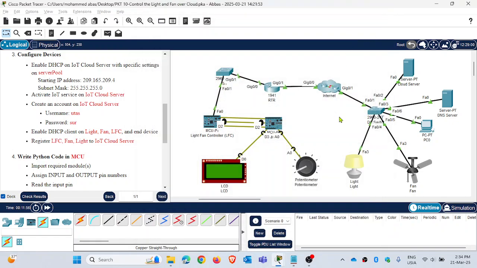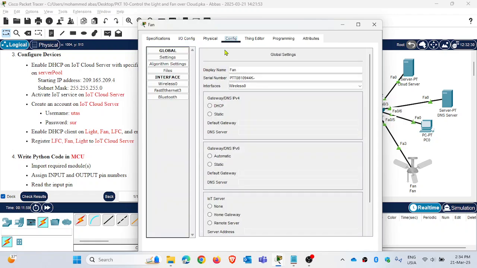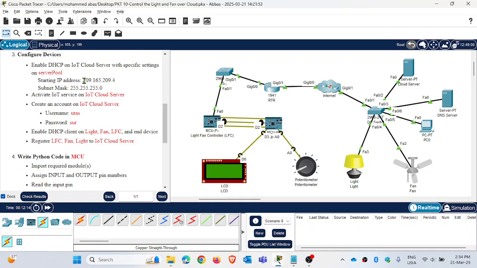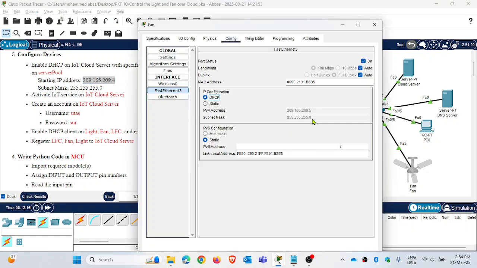Just close this one. Okay, similarly open the fan, go to the config, fast Ethernet, and make it DHCP. It's done. Okay, now make sure it is 209.165.209.5, because this is what you have given. See, same, no, 209.165.209.4, because this is the starting IP, but here only the host ID is changing. Okay, done. Now close this one.